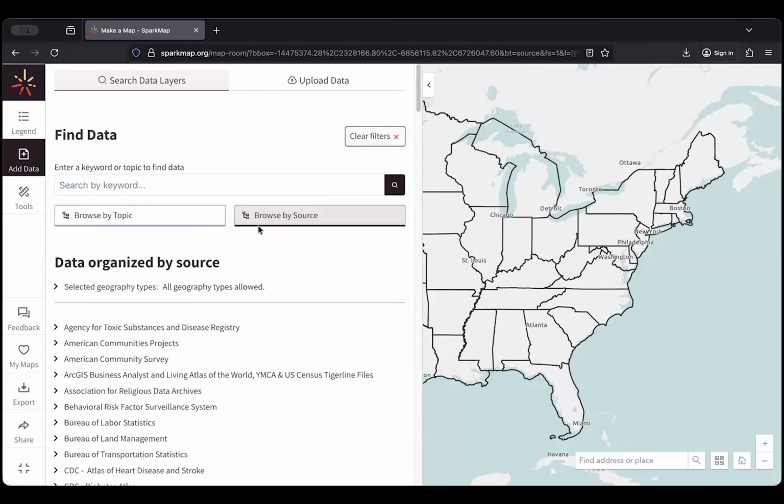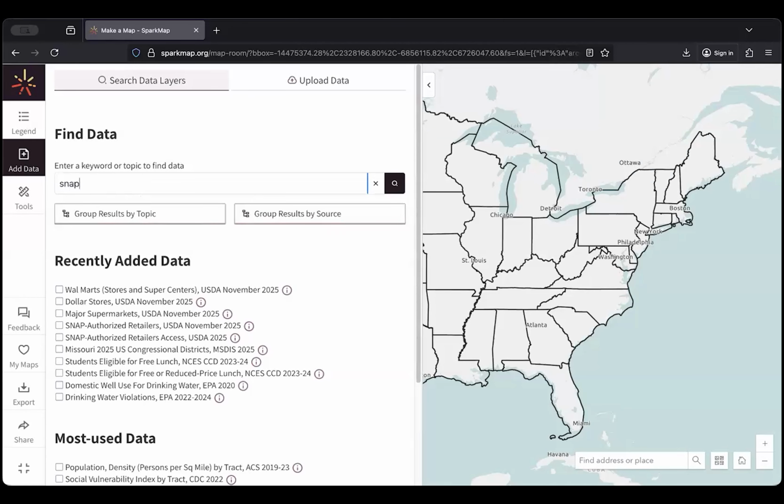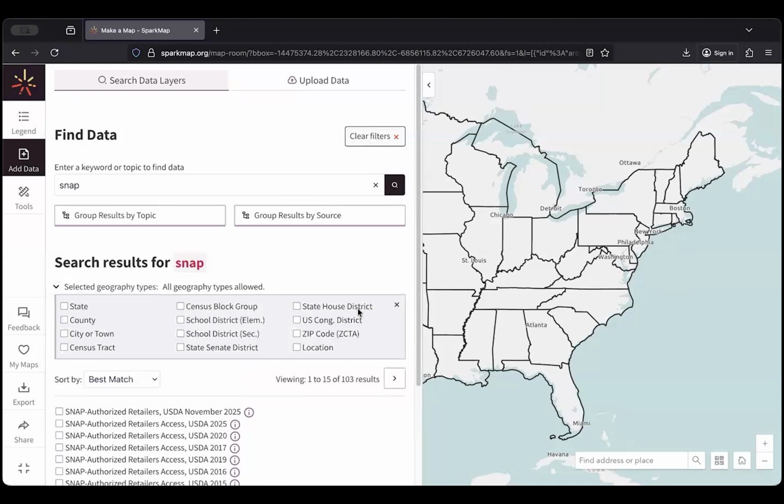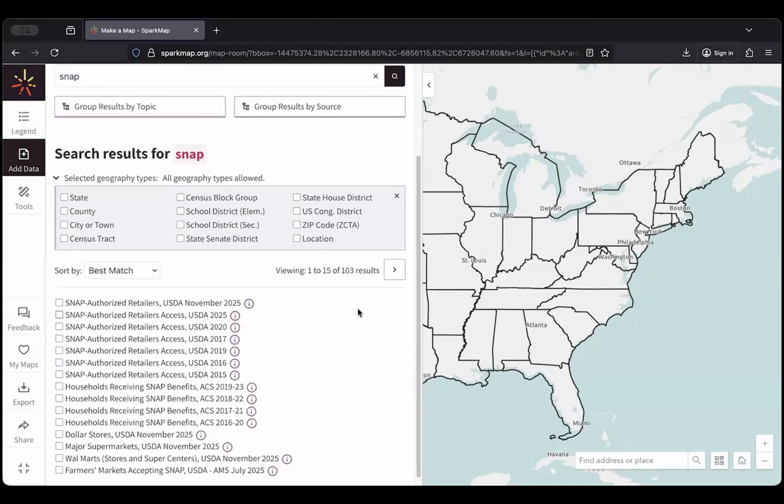I'm going to go back to my search by keyword here again and type in SNAP. One of the things that I want to show you, to really be able to dive right into zip code specific data, is that if you use the keyword search or the topic search or the source search, there's going to be a little line that shows up under the search results. I see search results for SNAP, and then right under here, you'll see this little caret that says selected geography types. This is a great way to filter all of our data that's available here in the MapRoom by a specific geography type.